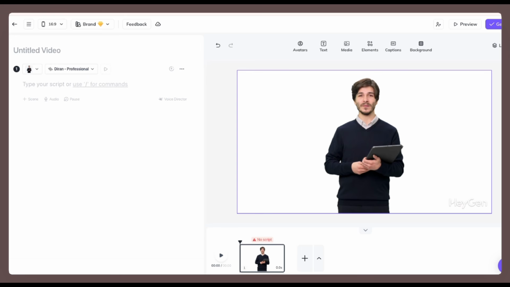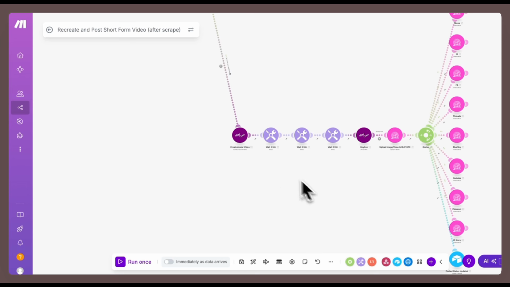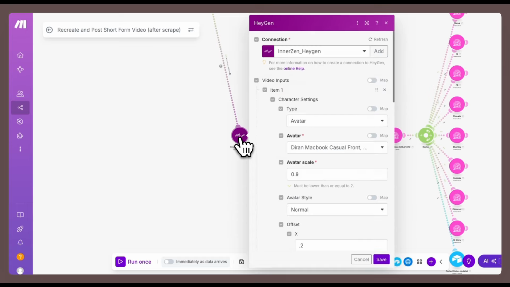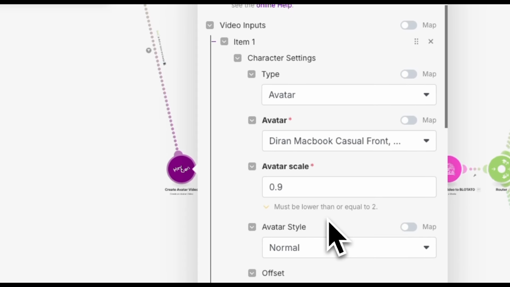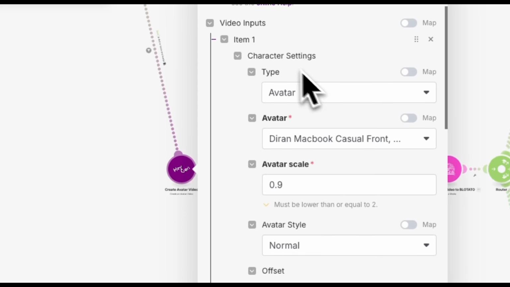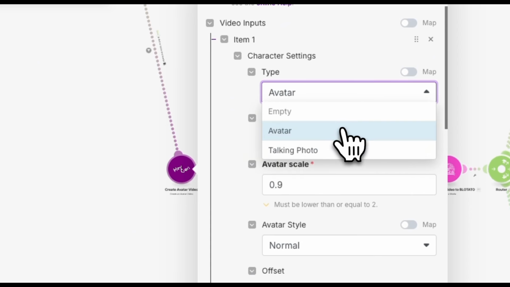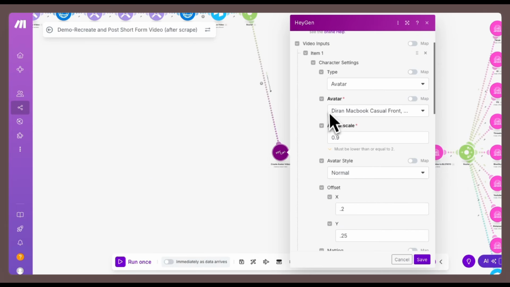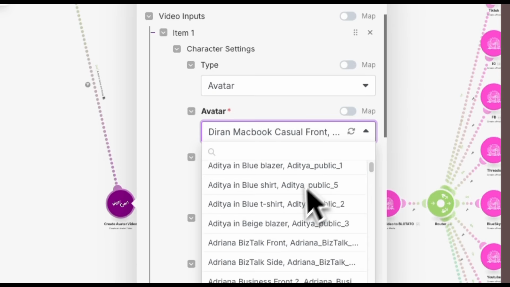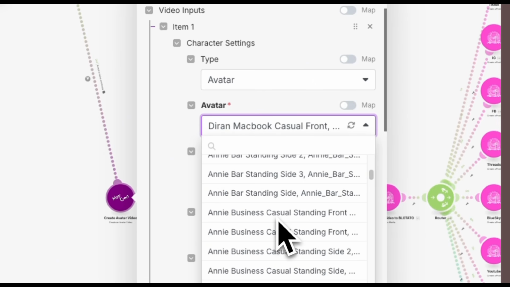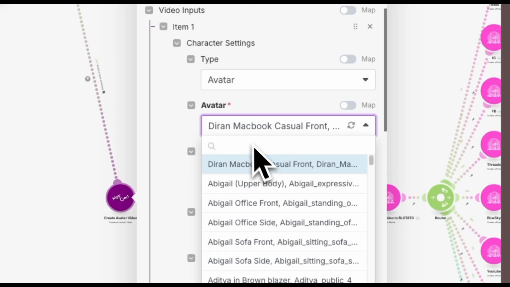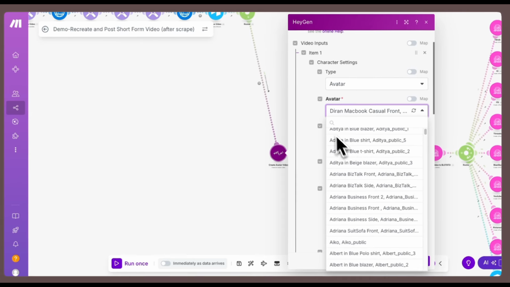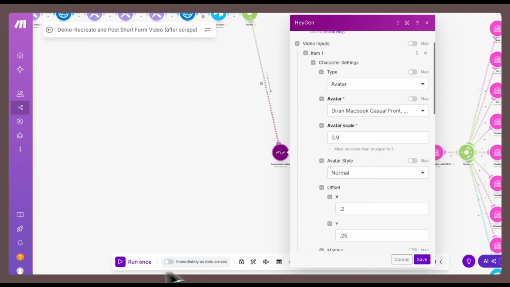Step 3. Configure avatar settings inside the module. Set the following. Avatar type. You have an option, either talking photo or avatar. We will select here avatar. This is if you have a digital twin or use the public avatars. Under avatar, you'll see a list of avatars you can choose from, even on the free plan. This includes both your own recorded digital twin and the public avatars provided by HeyGen. For this example, we'll select Diran MacBook Casual Front. That's the file name as it's saved in HeyGen.